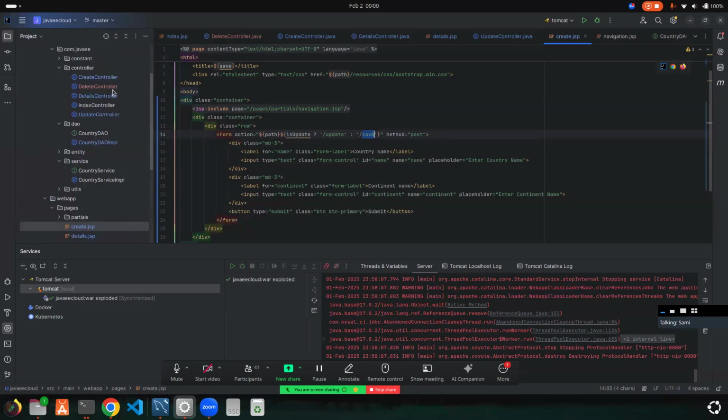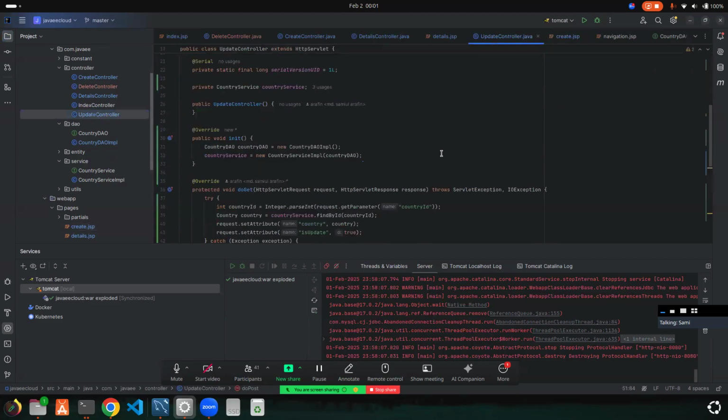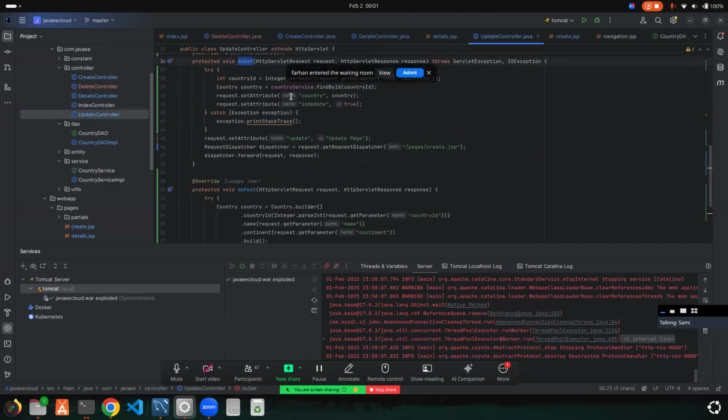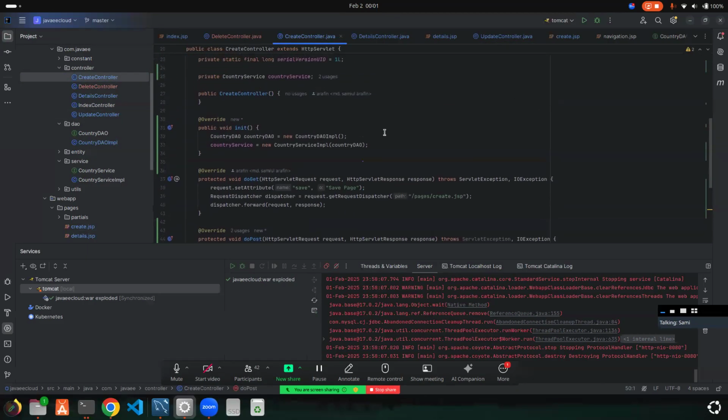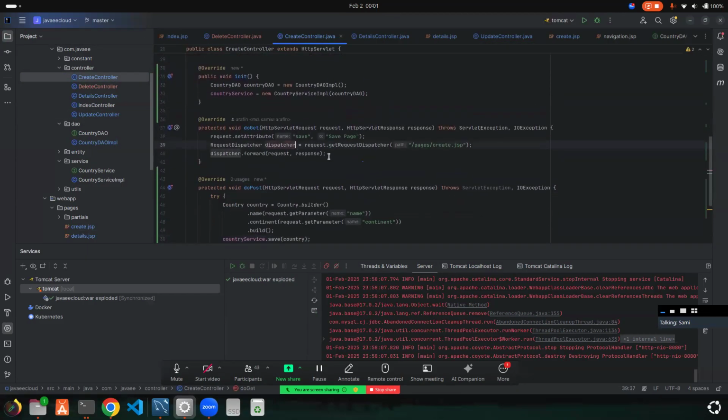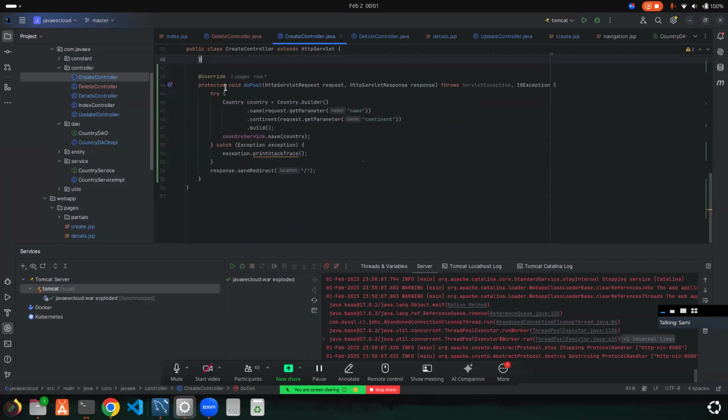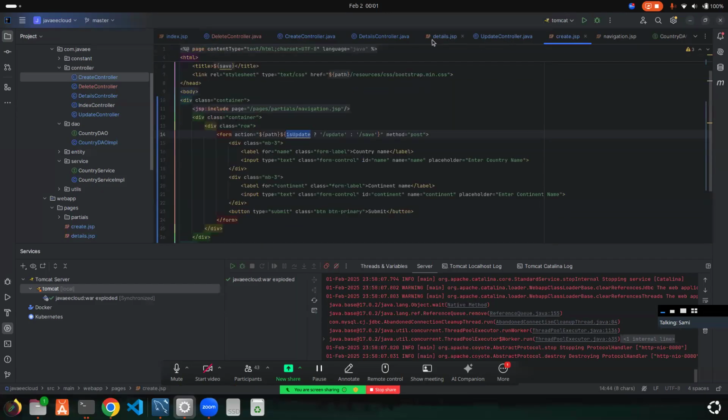Because you can see in the save controller, there is no variable isUpdate. That means its value will be false while saving the form. But while updating the form, this value will be true because we already set this value as true. You can see in the update controller, we're setting isUpdate as true. But in our create controller, we did not set any such variable. There is no variable. That's why we can close all of the pages right now.